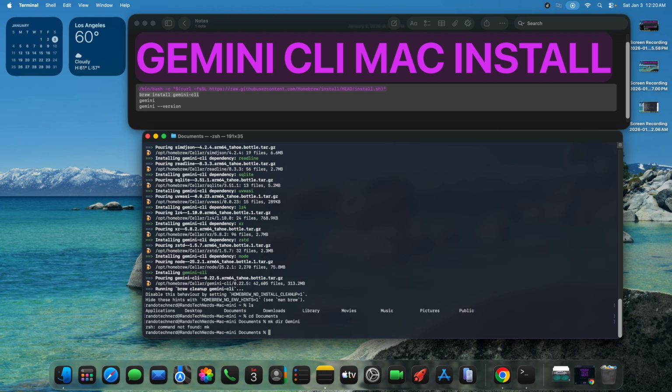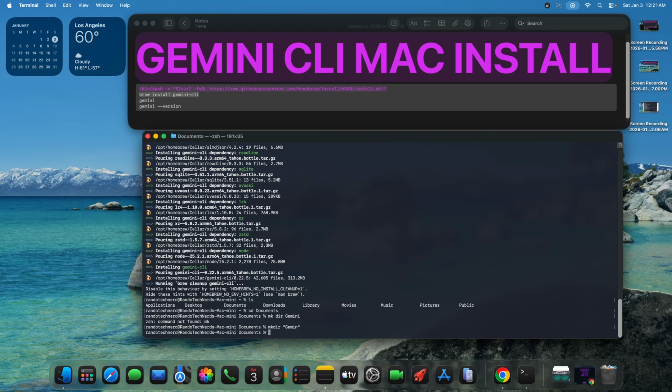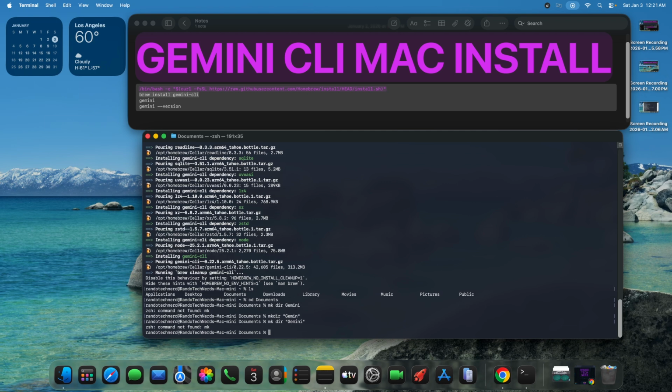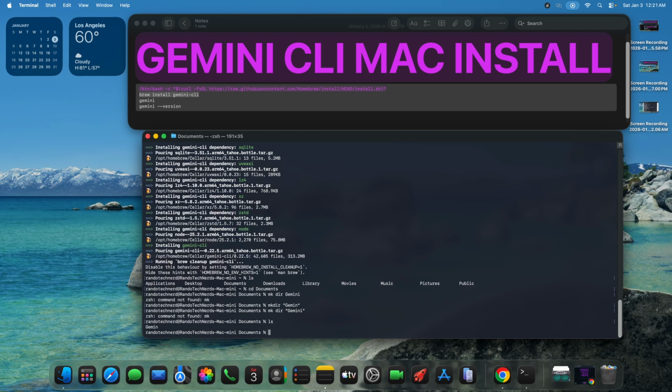Oh, let's see. mkdir. Maybe we have to do it like this. Sorry, I'm kind of new to this. Let's see if I made one. Okay, well, that's good enough for me. Let's put it into Gemini. So we'll type in cd gemini, and we are in Gemini.